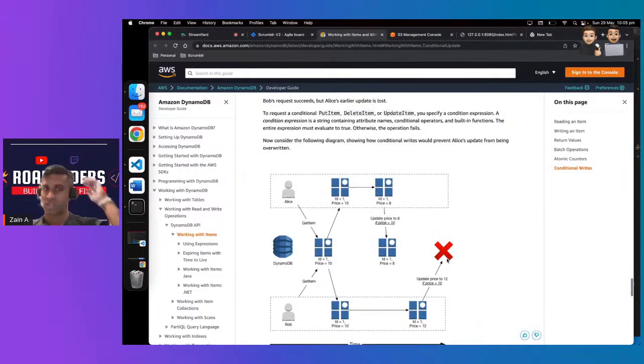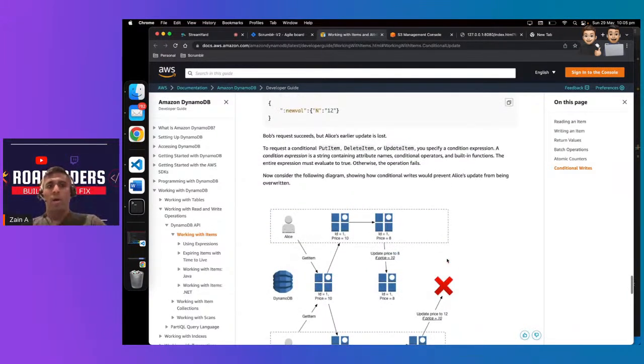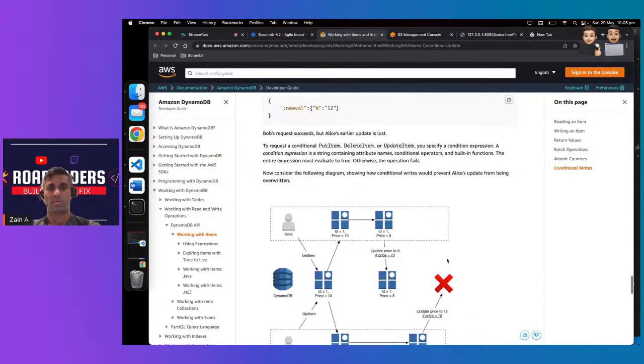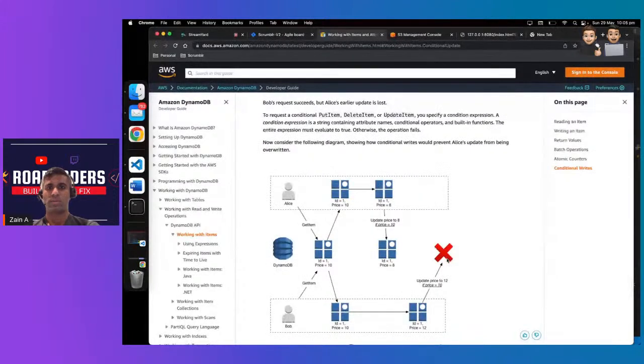Now consider the following request, conditional put item, to specify a condition expression. A conditional expression is a string containing attribute names, conditional operators, and built-in functions. Okay, right. Now consider the following algorithm showing how conditional write would prevent Alice's update from being overwritten.